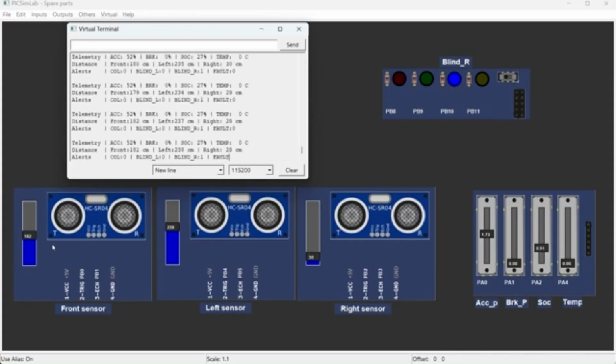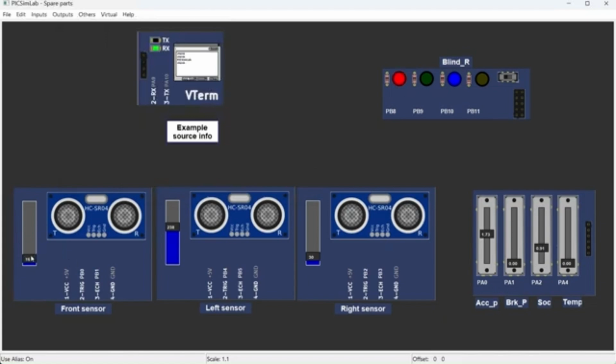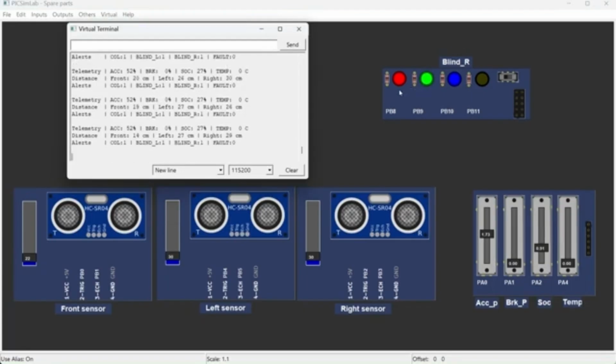And if you reduce both the values, like if you reduce the front sensor, then it seems to be very low. That's why it seems like a collision is going to happen and it's giving a warning itself.